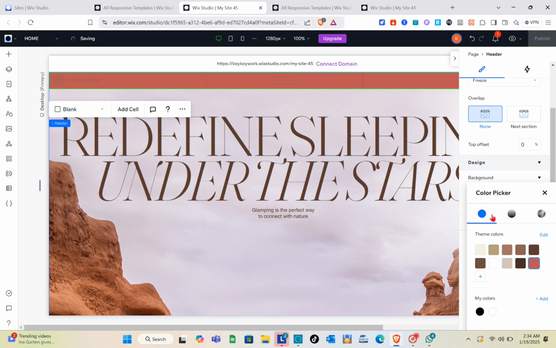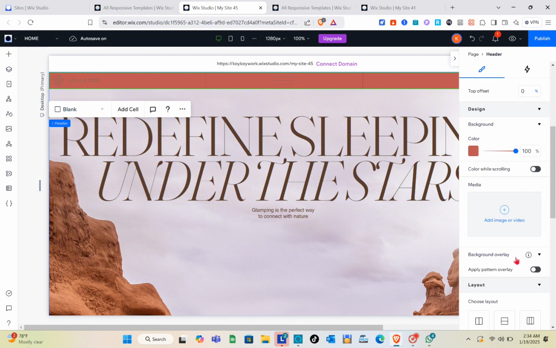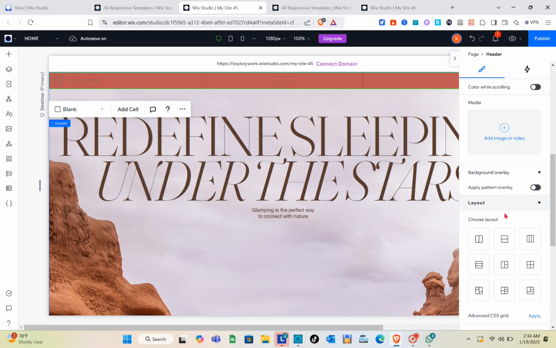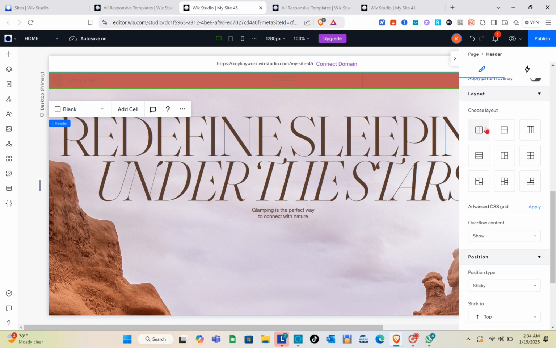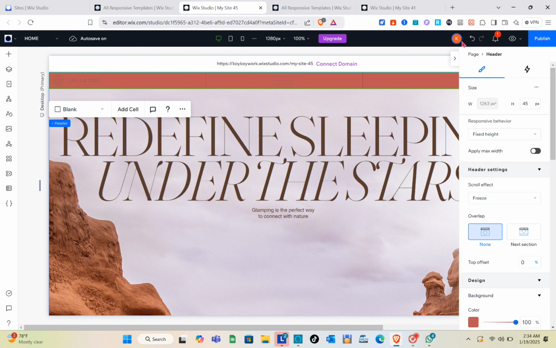After that, do not forget to click on the apply button. Okay, that's right. And then just click on the X icon, and if you would like to add a media, just click on add image or video. Then you also have here the layout, and the background overlay. So you just have to go to this section.